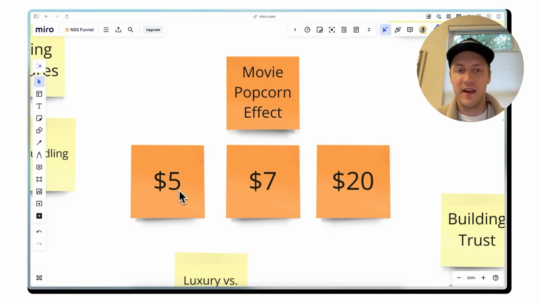So double the size. I'll give some numbers. Let's say this one's 8 ounces, this one's 16 ounces, and this one's 24 ounces. So this is 3 times as big. It's just a better deal. You're getting more pound per dollar, whatever. That's the movie popcorn effect.